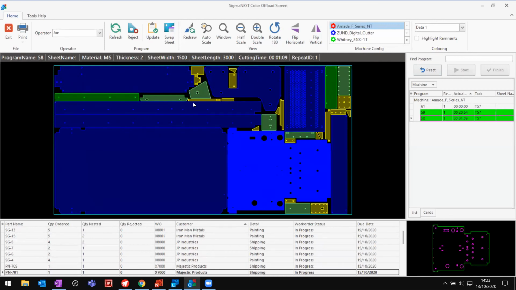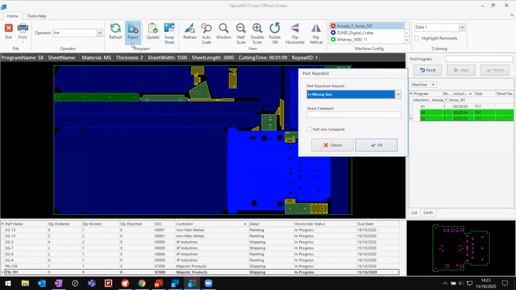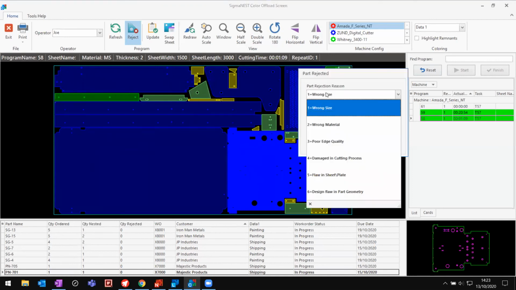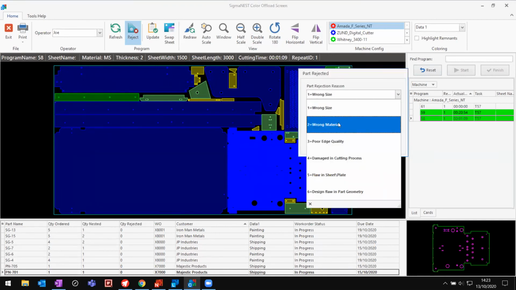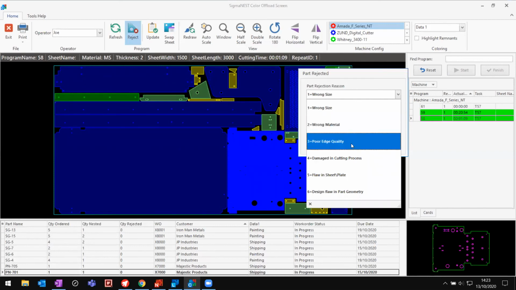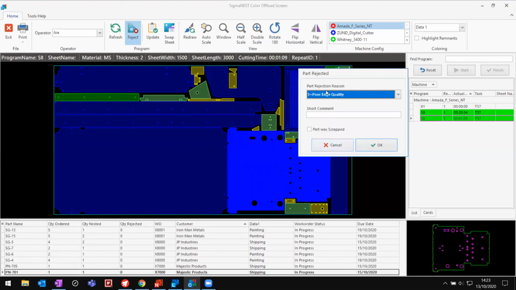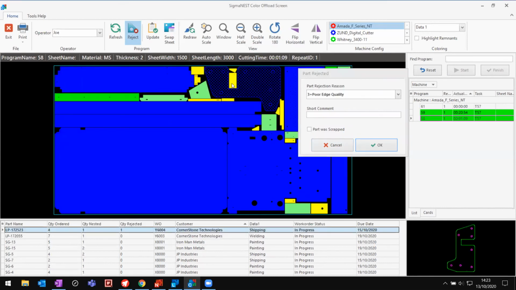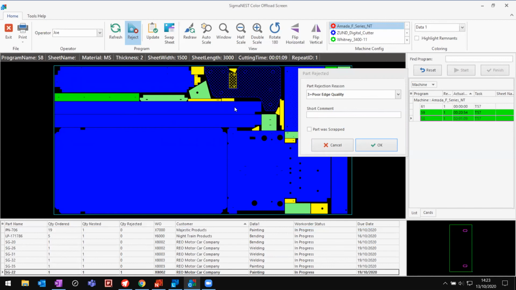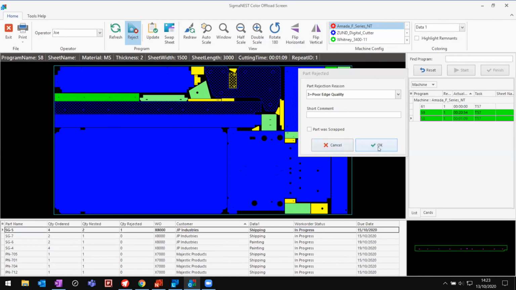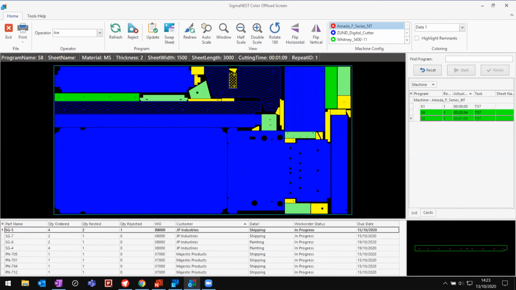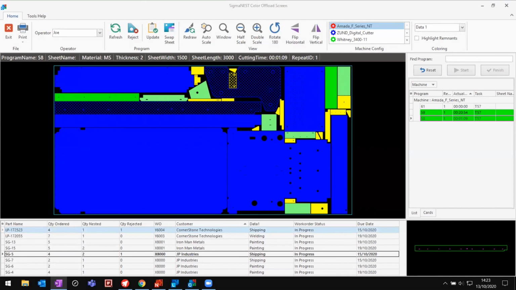ColorOffload also allows the operator to reject parts. Parts can be rejected because of different reasons, for instance, either because they are wrong in size, or they have a wrong material, a poor edge quality, and so on. I can select a reject reason, and then it's enough to click on the parts in the workspace. They will slightly change their filling type, and this will mark them as being rejected. The rejected parts will be sent back to SigmaNEST to generate new programs for them.